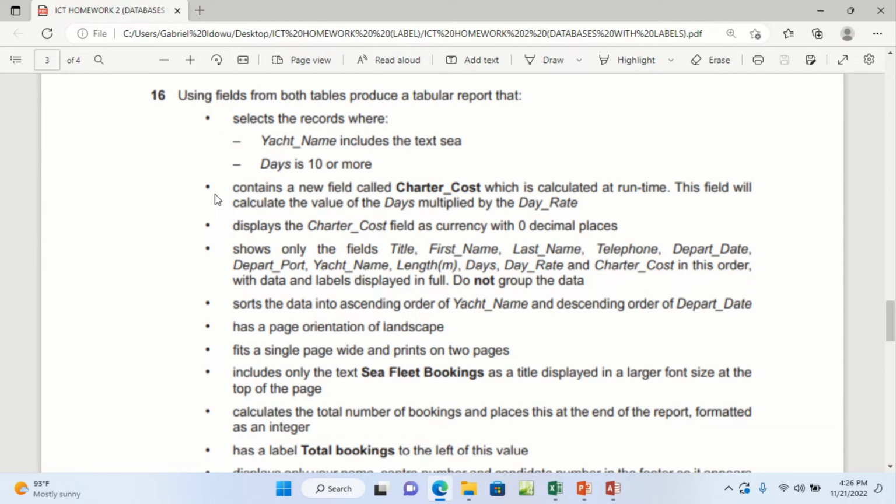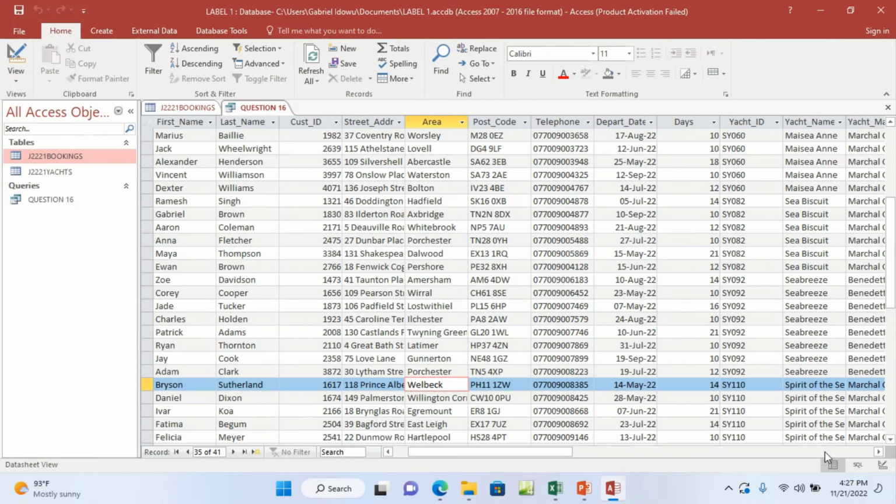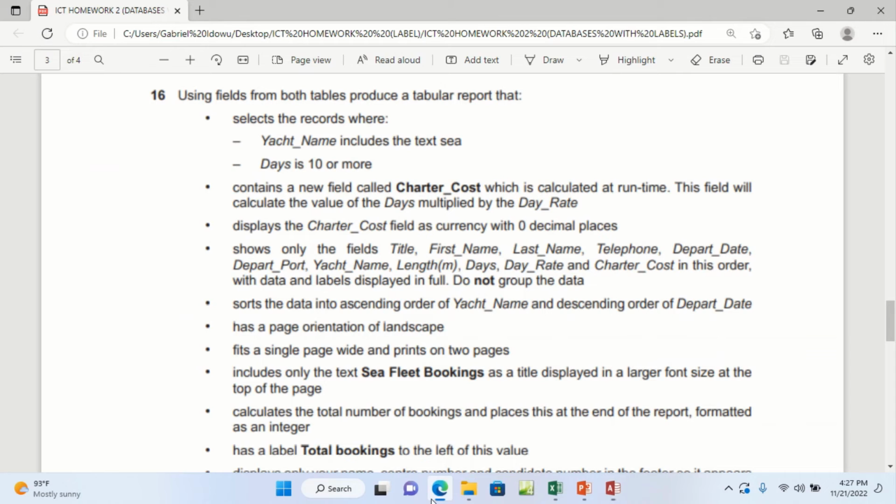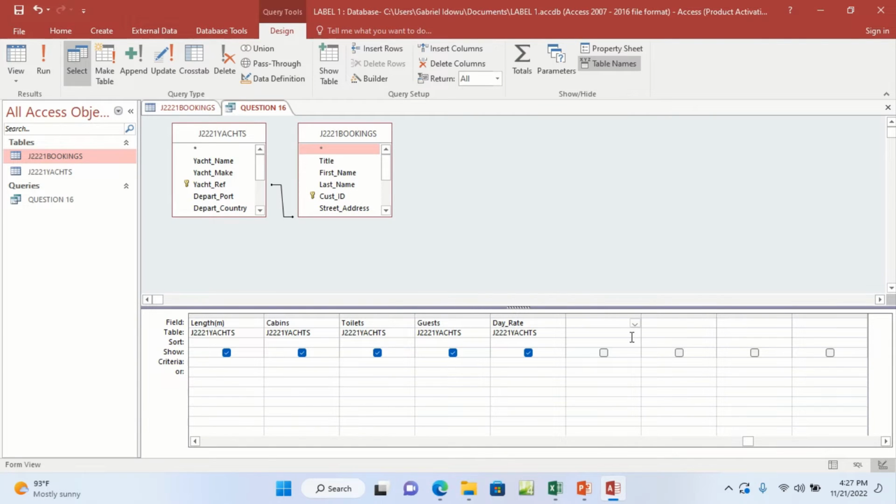So having done that, the next instruction says it contains a new field called charter cost, which is calculated at runtime. Anytime you want to create a calculated field, any field that was not part of the table that you just create in the query is called a calculated field. To create a calculated field is very simple. Just come to the design view of the query, go straight to a new column, call it the name you were given, which is charter underscore cost.